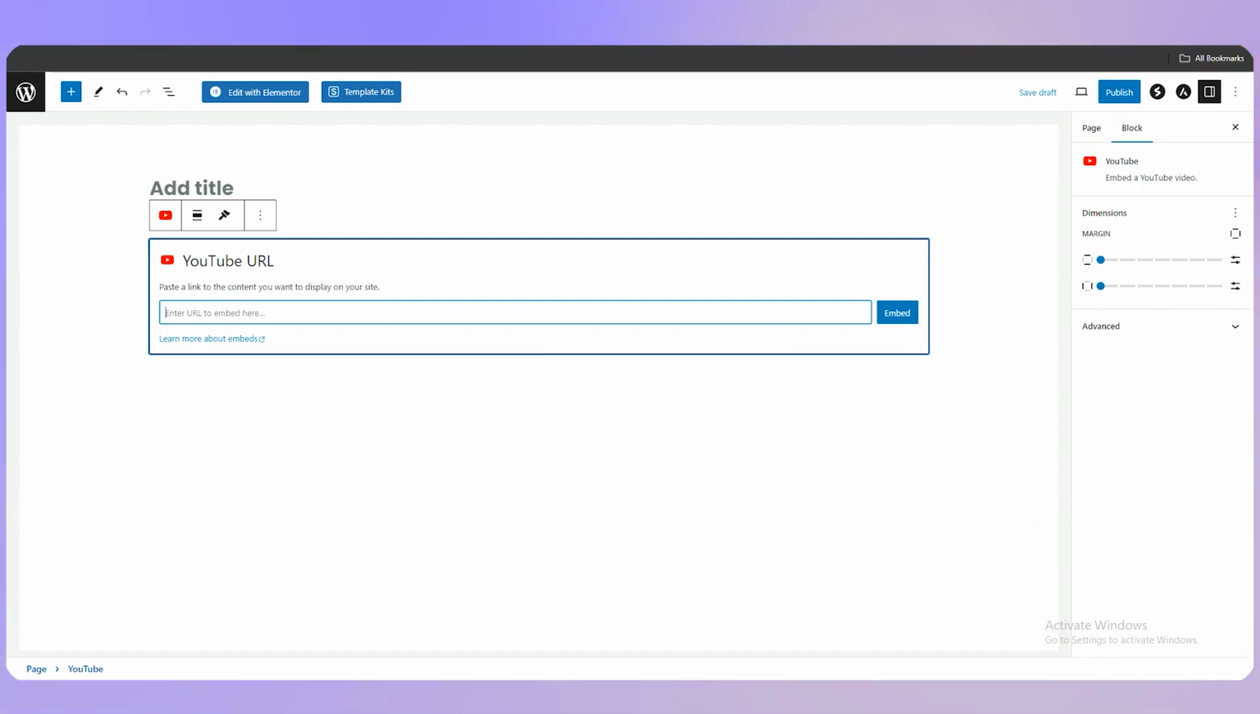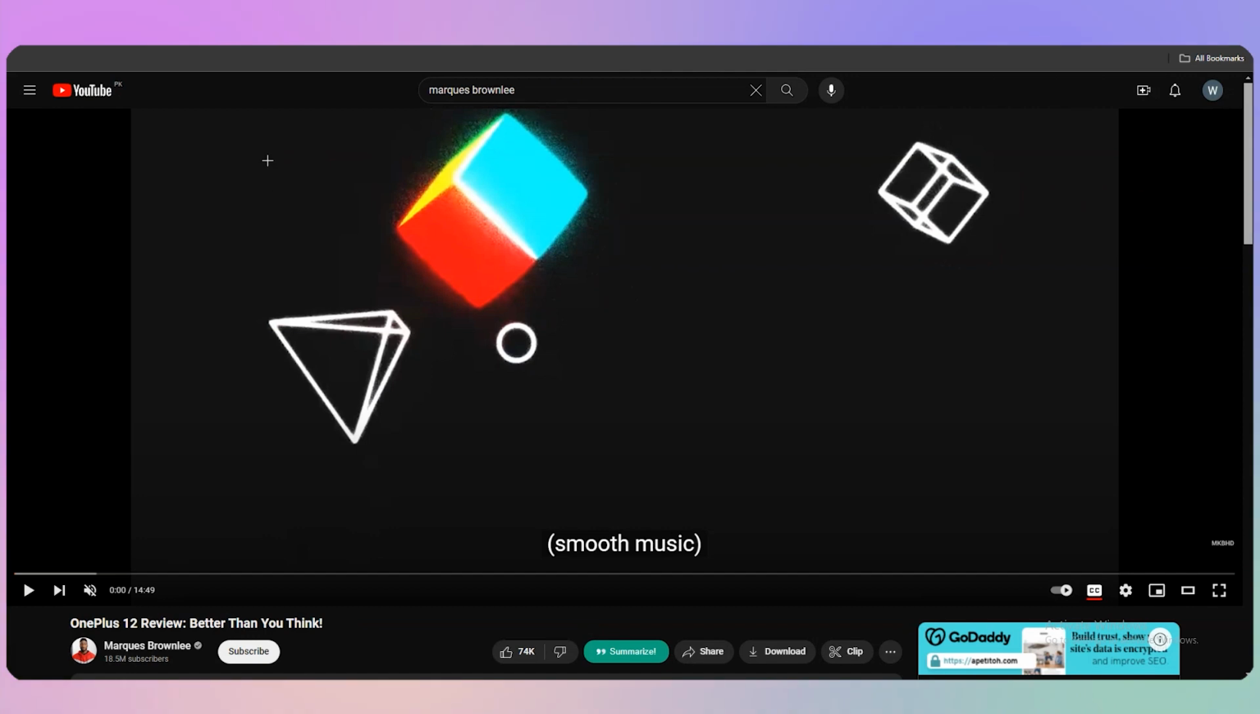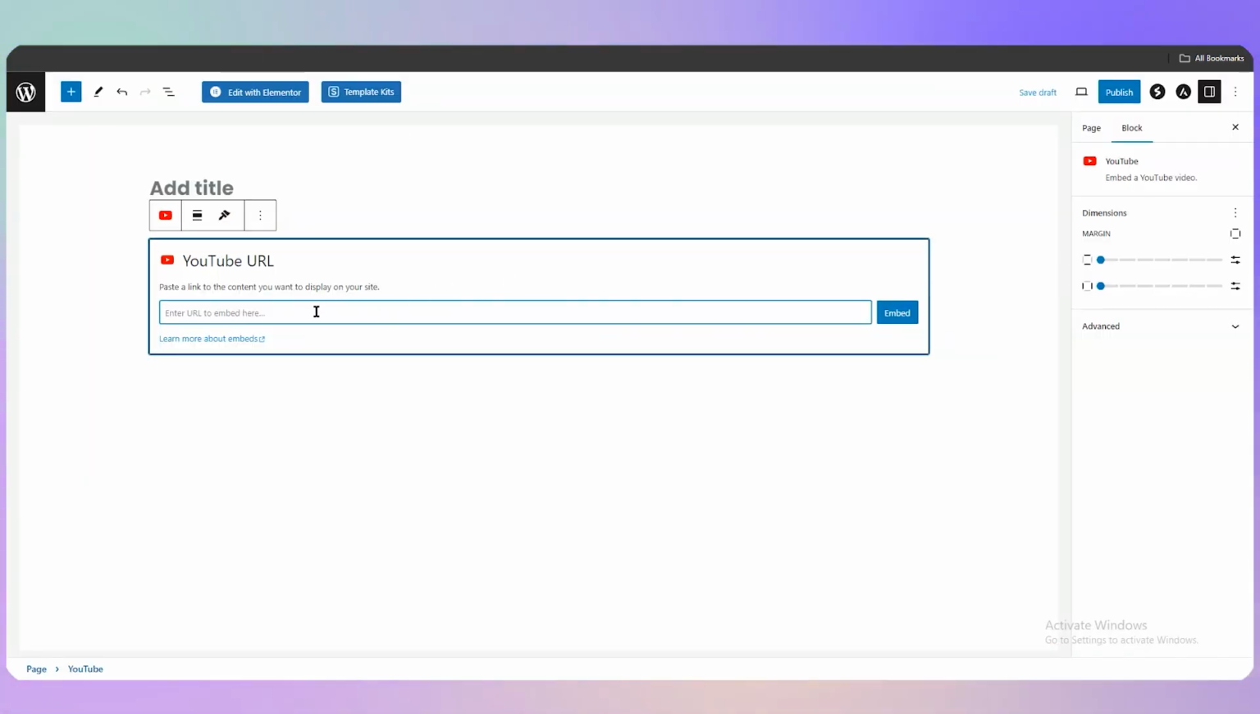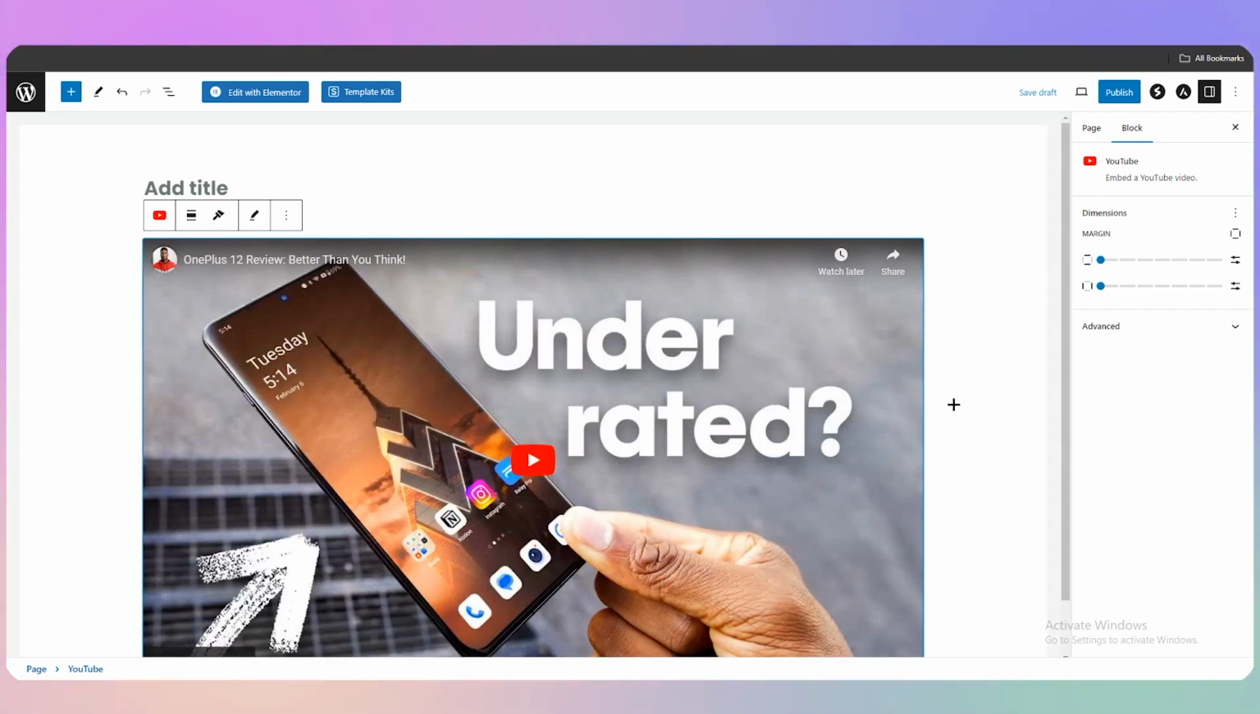So this is what I'm going to do. I'm going to go and open YouTube, and this is the link from Marques Brownlee channel. I'm going to copy the link and go back to that page and paste that over here. Once you paste that, make sure to click on embed and you will see that YouTube video will be added over here.